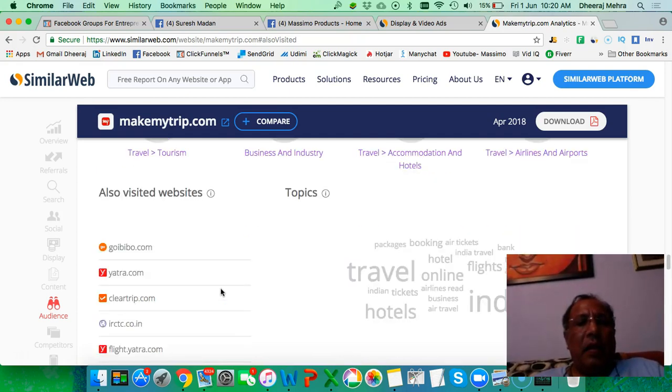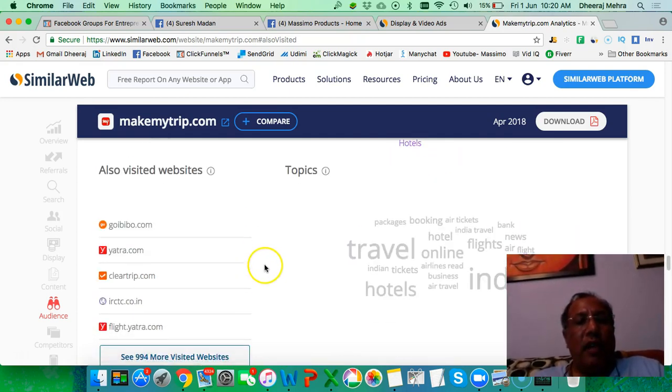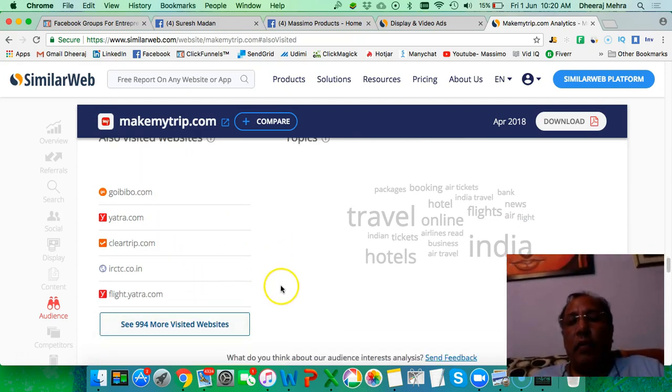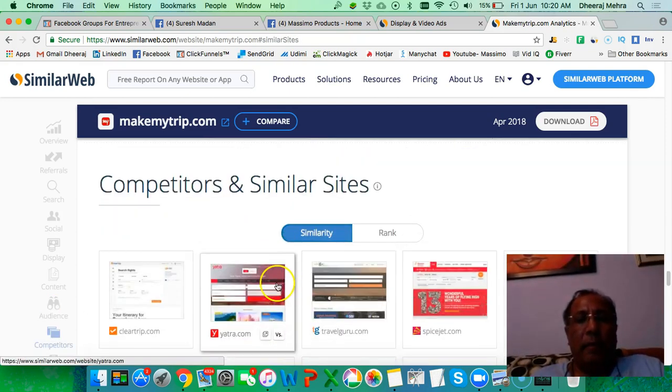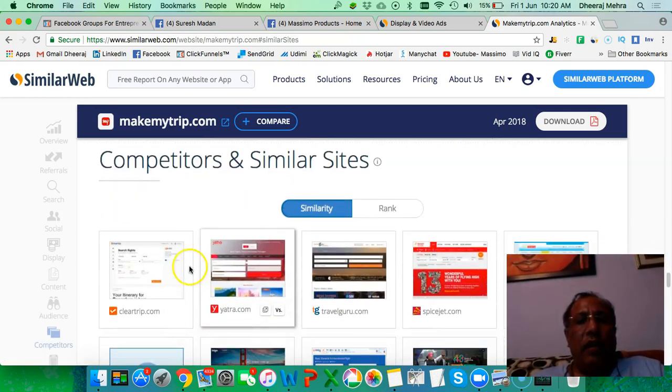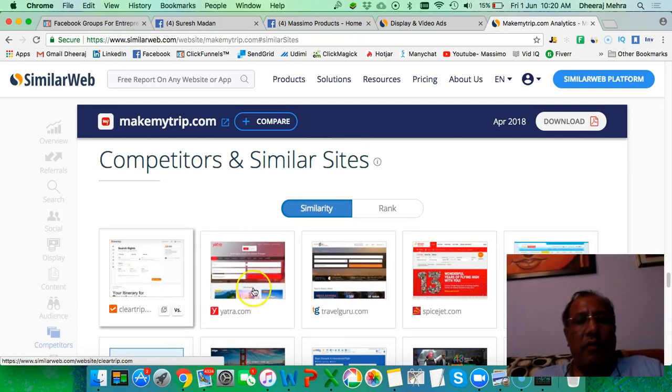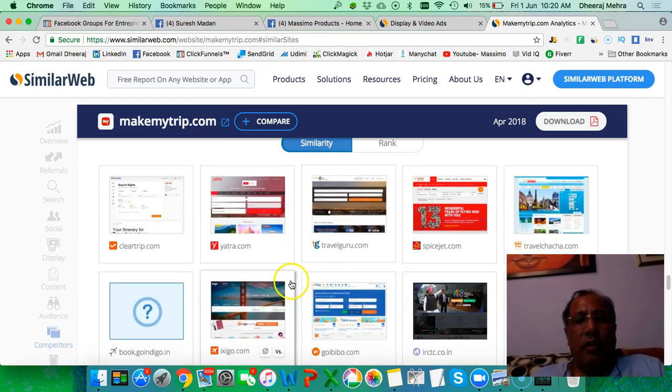Then people are also visiting other sites like Goibibo, Yatra, and ClearTrip. Some of them are of course their competitors. And what are the topics which are mainly popular? Travel, hotel, online. So India, hotels, travel, all the big ones are the most popular ones. Then of course you can see their competitors and what their sites are.